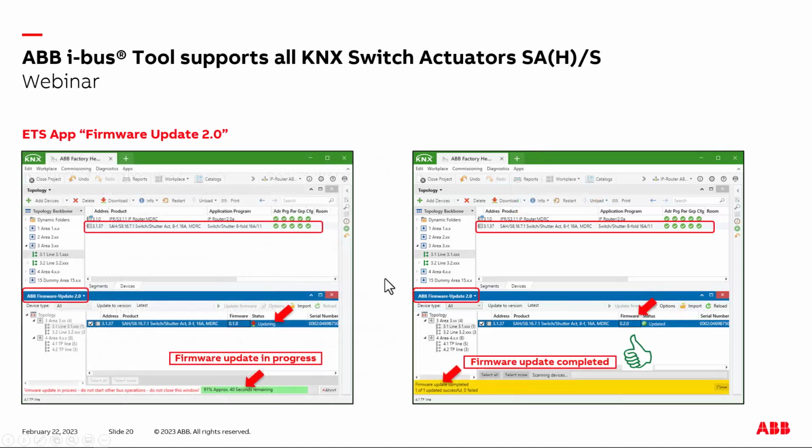Then the update is running, and you see this process on the next slide. At the moment we are at 91%. It remains some seconds, and you see the process is updating, so we have to wait some minutes.